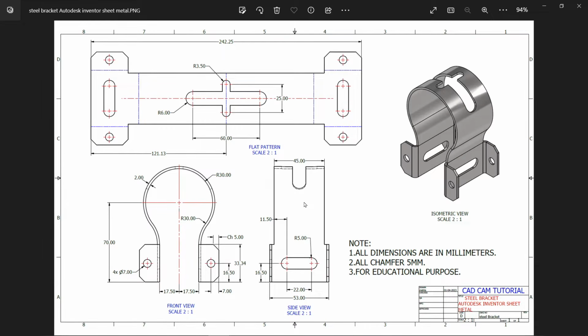Welcome back to a new exercise in Autodesk Inventor. We will create this steel bracket with the help of the sheet metal feature in Autodesk Inventor. All dimensions are in millimeters. All chamfers are 5 millimeters for educational purposes.